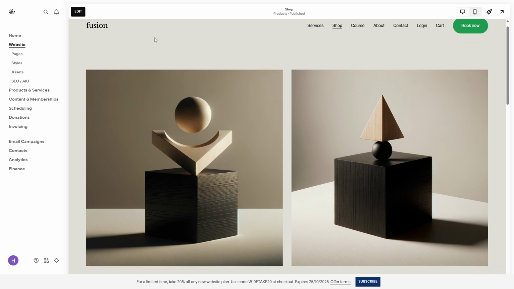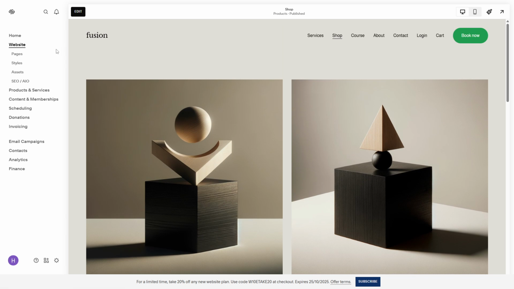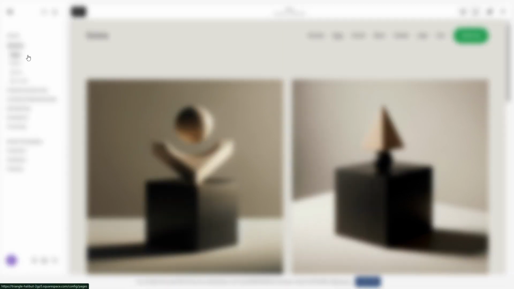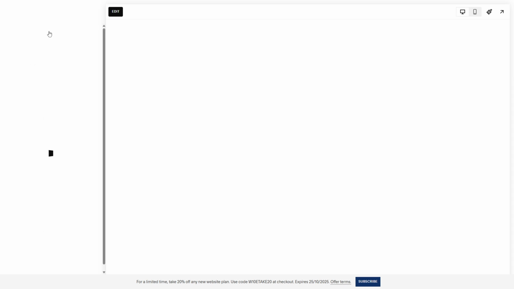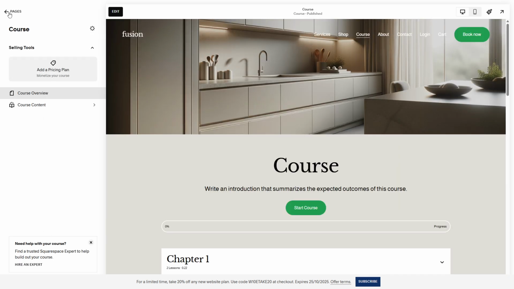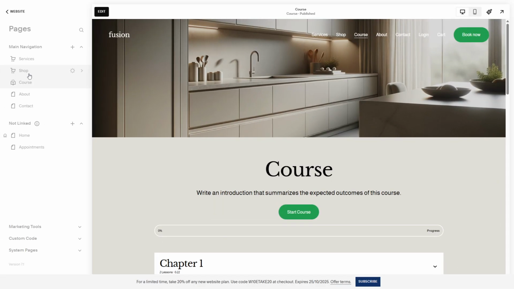Next, we're going to navigate to the Pages section. By clicking on Pages, you'll see a list of all the individual pages on your site. This is a crucial section, as it allows you to control and customize the navigation and visibility of your site's content. In the list of your site's pages, find and click on Shop.